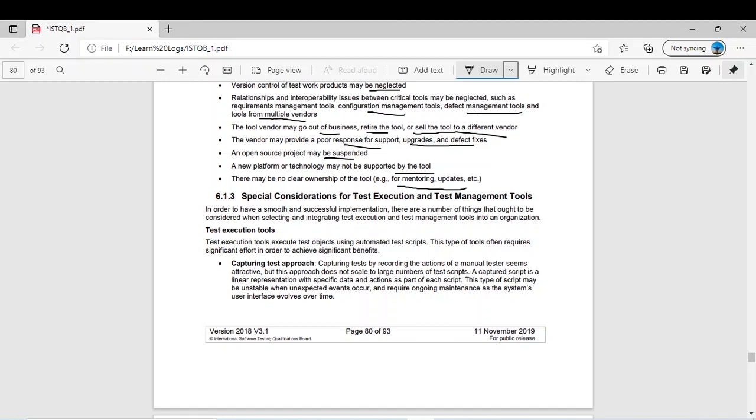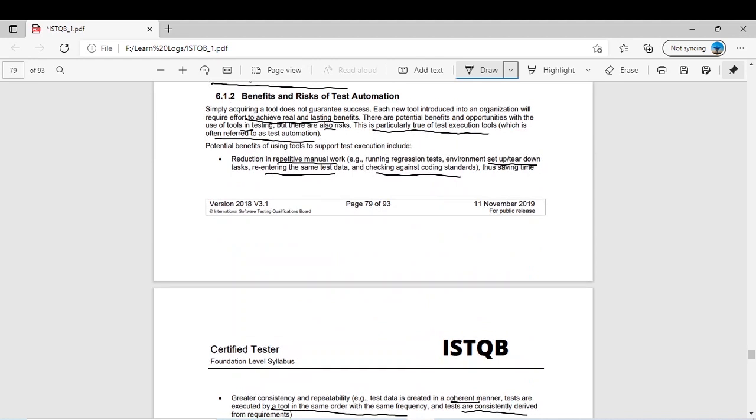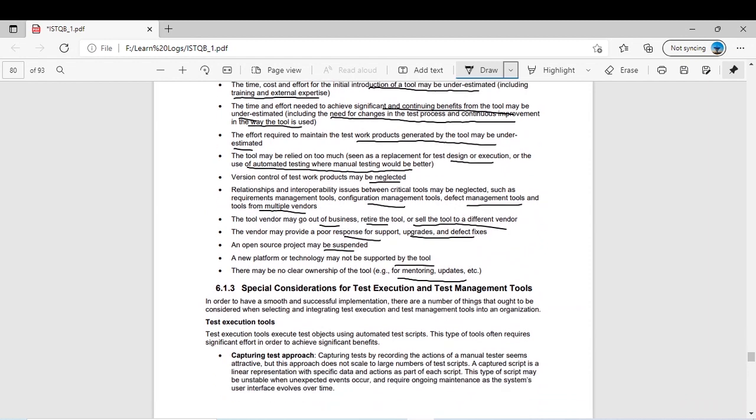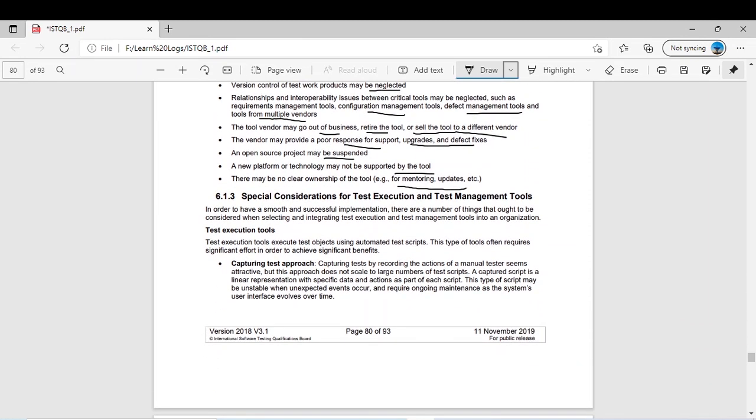What you need to keep in mind is that in the last video we discussed the risks and benefits of test automation, or you can say test execution tools. But now we will look at a more advanced level: what exactly are the special considerations for test execution tools. If you see what a test execution tool actually does, it compares the actual result with the expected result which you got from the testing. The tool automatically does the comparison.